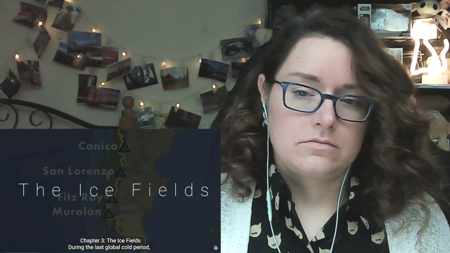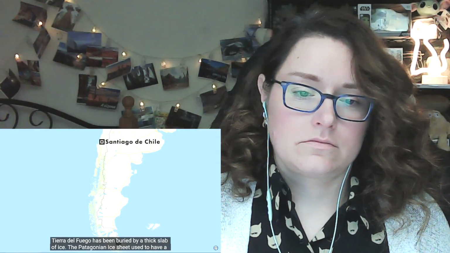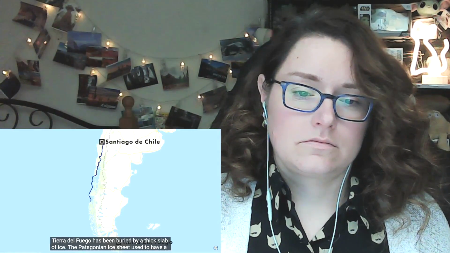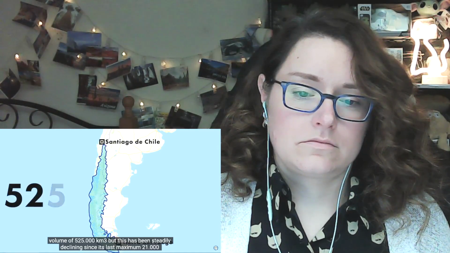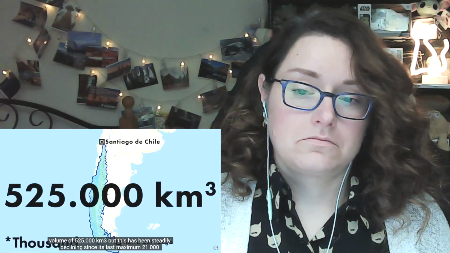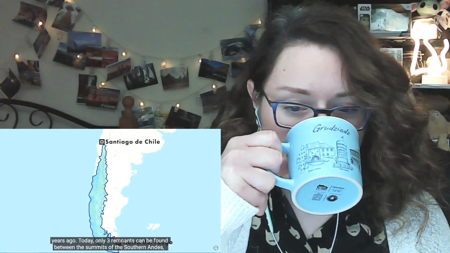During the last global cold period, most of the Lake District and every mountain and volcano from today's Santiago de Chile down to Tierra del Fuego has been buried by a thick slab of ice. The Patagonian ice sheet used to have a volume of 525 cubic kilometers, but this has been steadily declining since its last maximum 21,000 years ago.